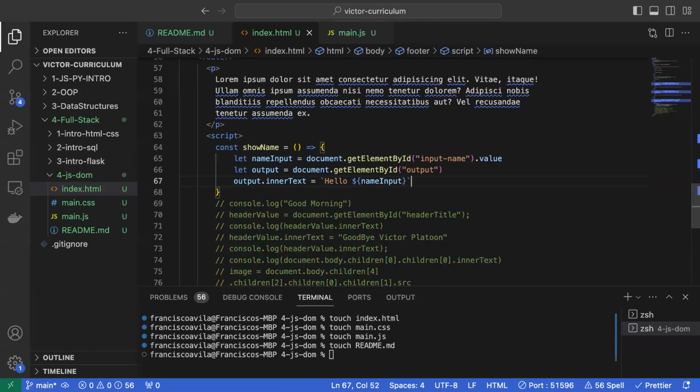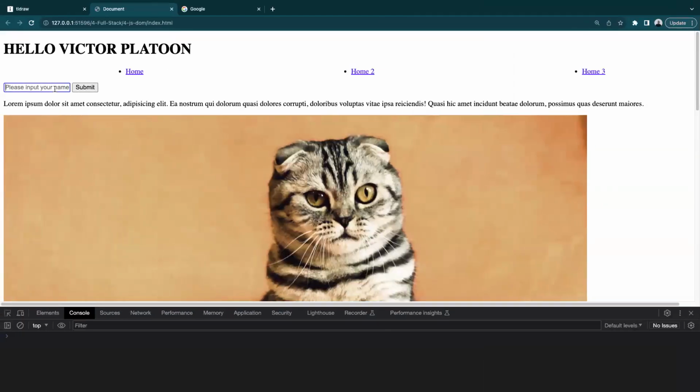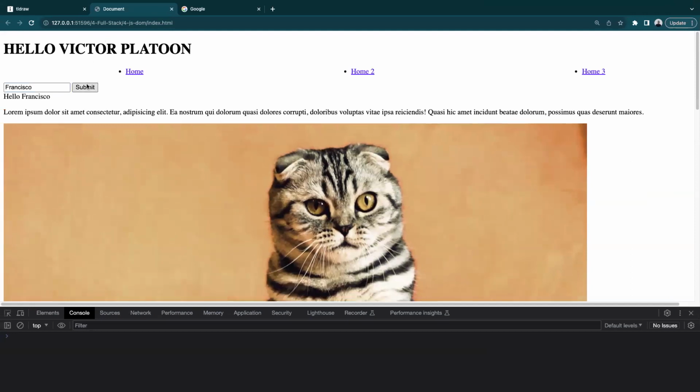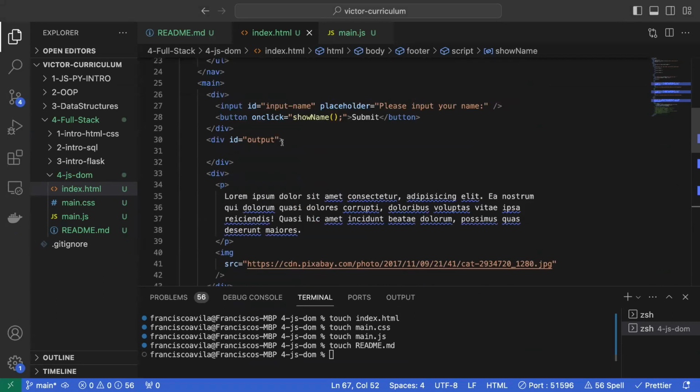All right. So now what's going to happen when I utilize this program? Let's check it out. So I type in Francisco, and when I click submit, we see hello Francisco pop up under it.